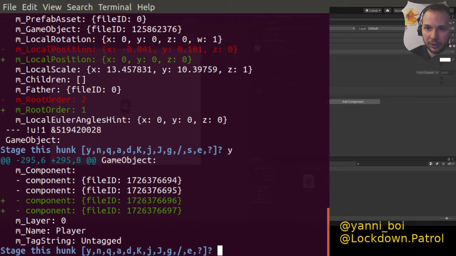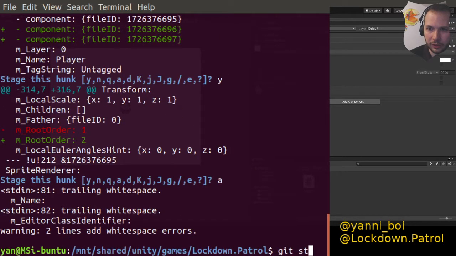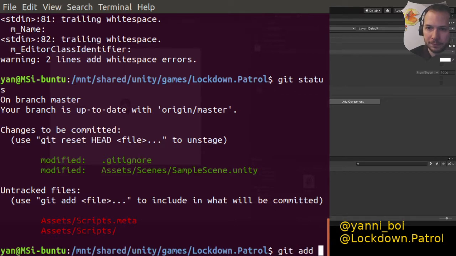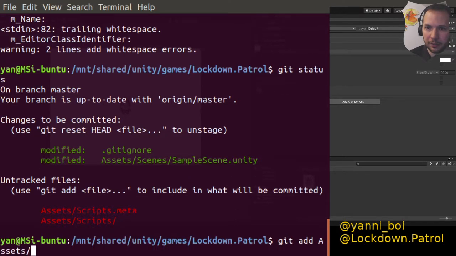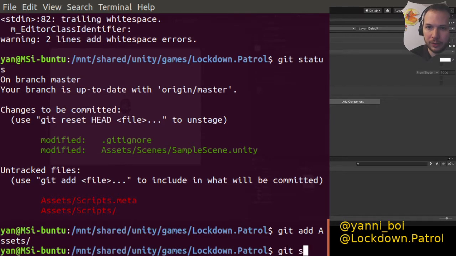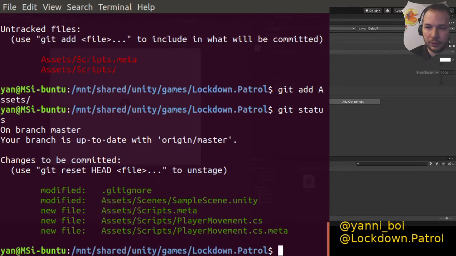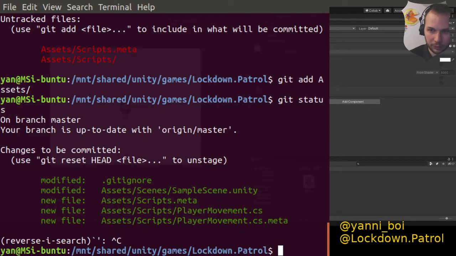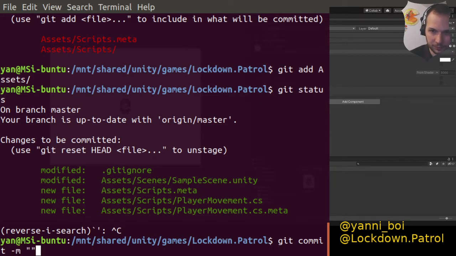That's my sorting layer change, position change, that looks fine. Okay. And I'm adding my scripts. That looks fine to me. I'm going to go with git message: added player movement script. I'm not going to go into any more detail because that seems plenty clear enough.